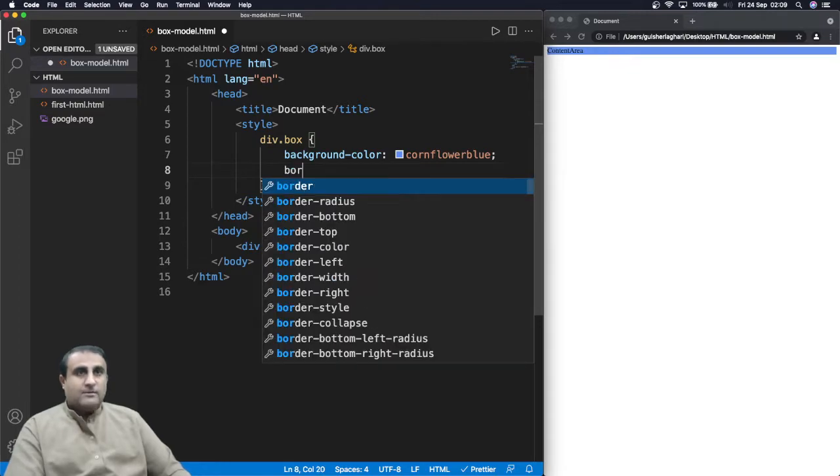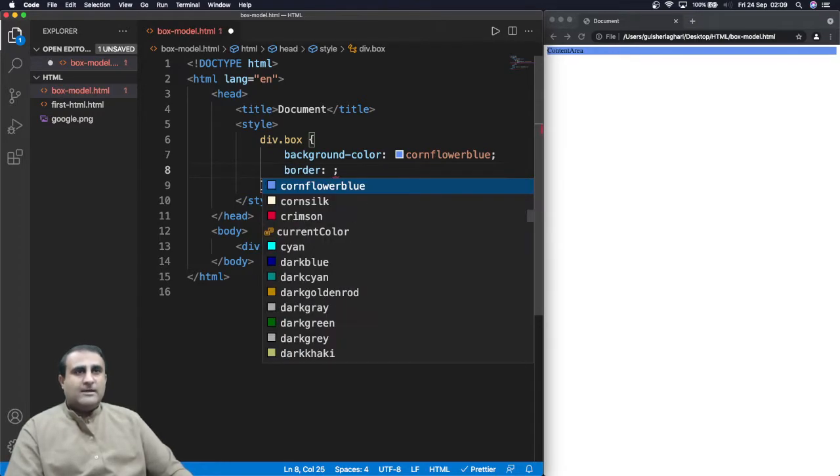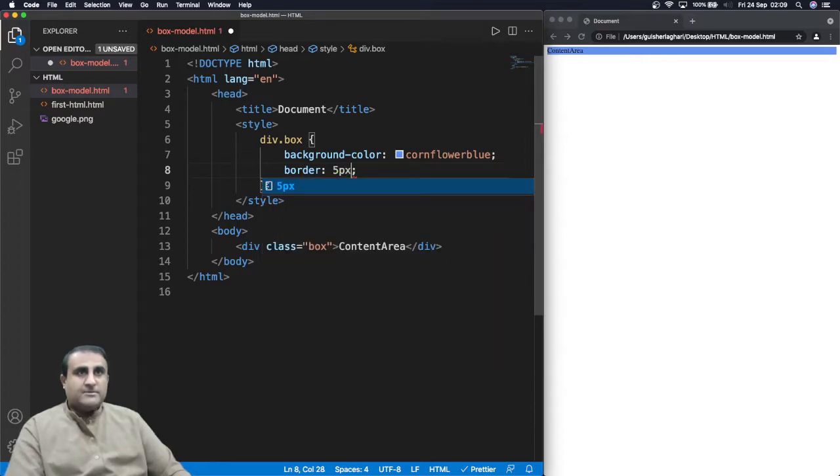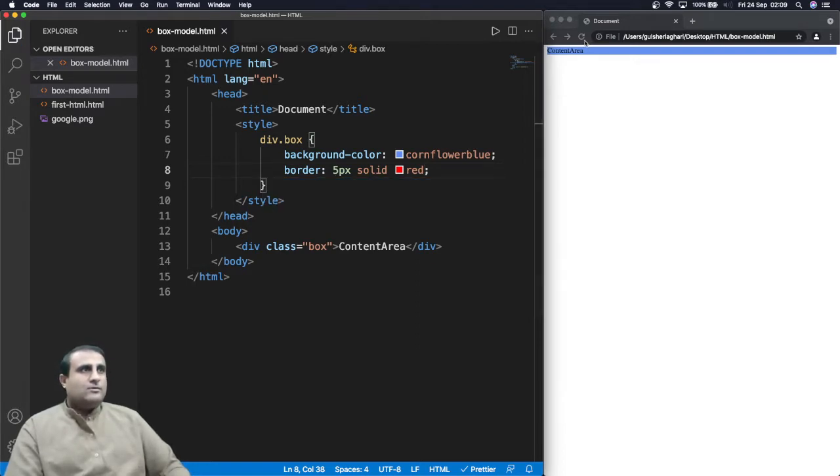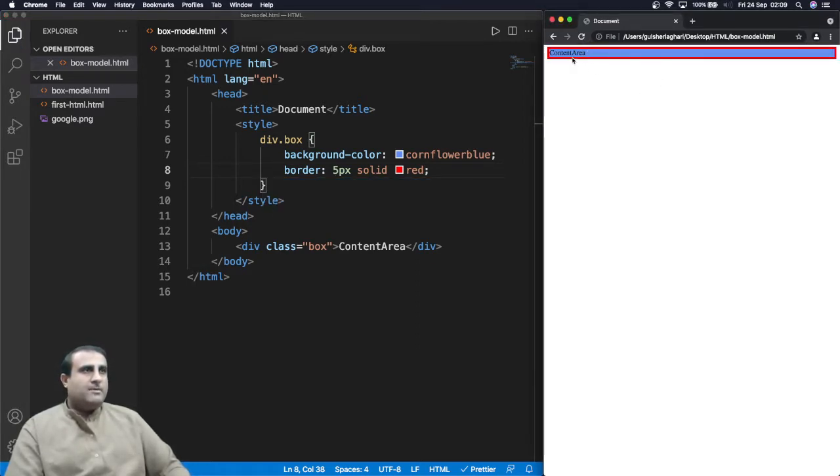For the border, we will first write the short command and then we will move to explain these commands. First, we want to understand the concept. So let's say we want to place a 5 pixel border of a solid line, and the color should be red. Okay. Let's refresh, and now we have the border around our content area. Now we can visualize the padding and margin easily.